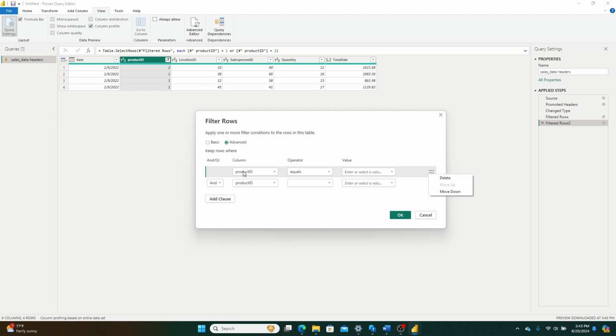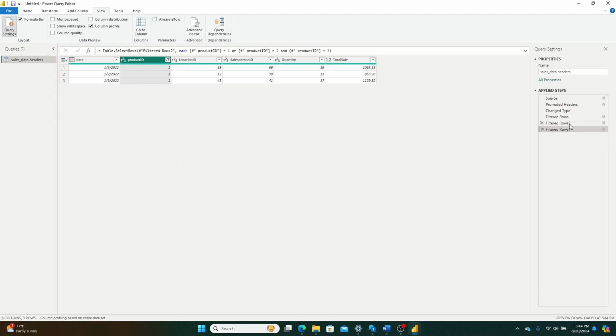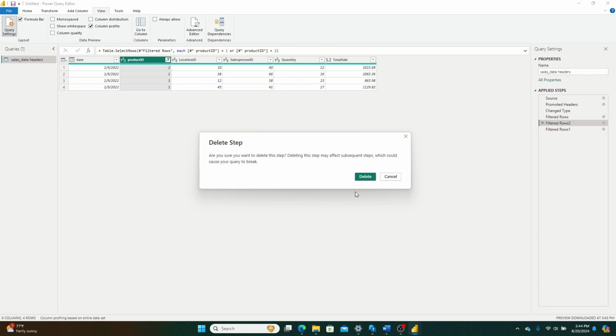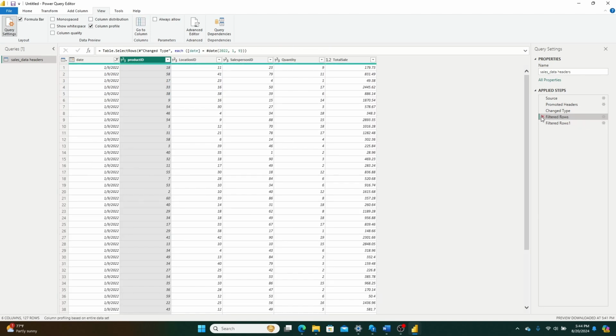So I could go product ID equals 1, and I could change this to an OR, and I could say equals 2, and then I could change this to an AND, and then I could go equals 3. Right? So now it'll go 1 or 2 and 3. So if we now look at this, and again, I still have the filter applied, I'm going to go ahead and delete that step up here.